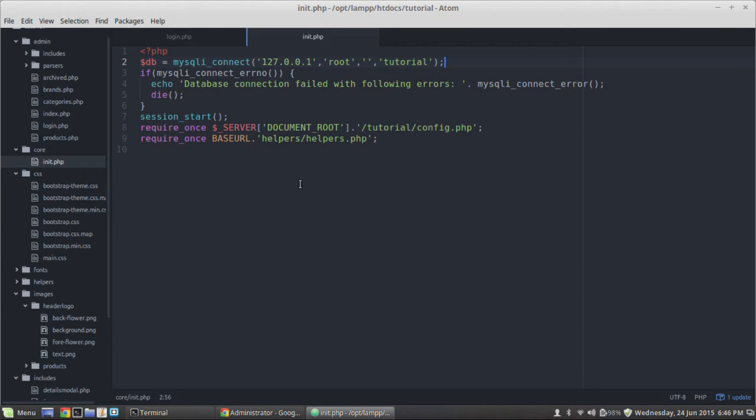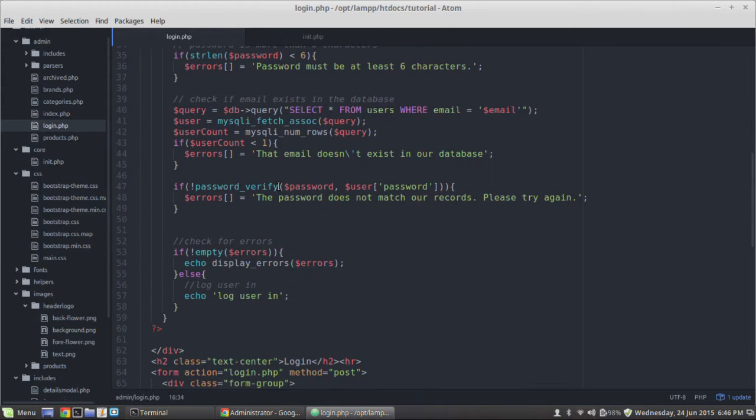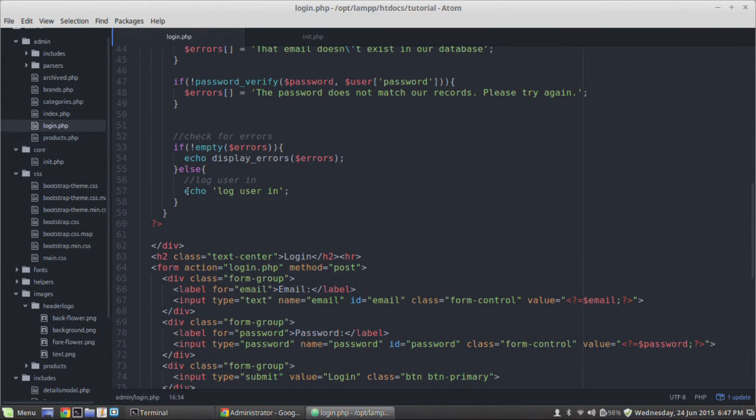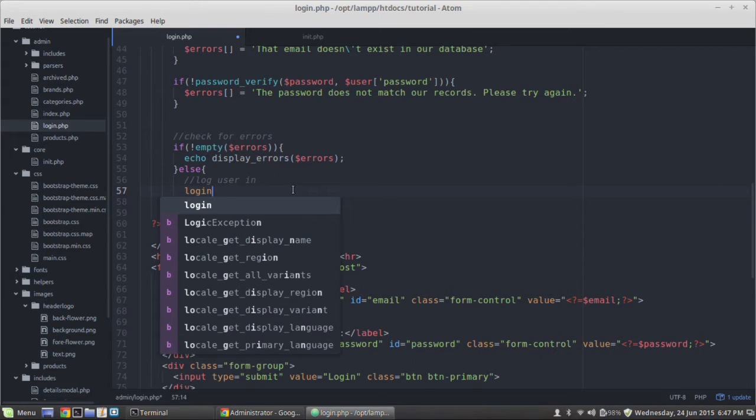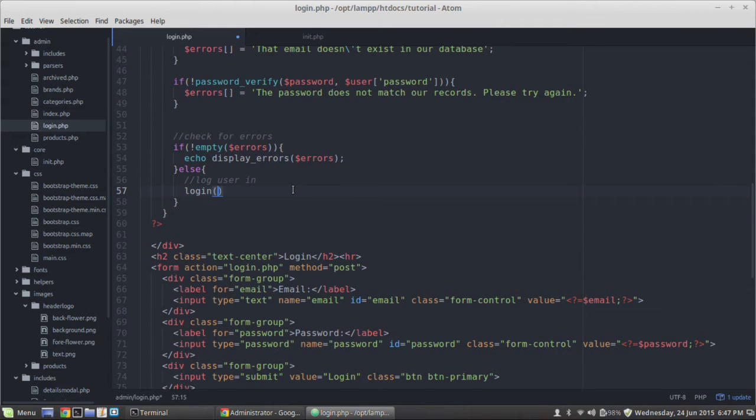Okay, so now that we have session_start, let's go back to our login, and if you remember right, in the last video, right here we're checking for errors or for our form to not validate. And if the form does validate, right here in this else statement, we're going to log the user in. So we're just going to call a function called login. Okay, we haven't created this function yet, but we're going to pass it the user ID that we're wanting to log in.